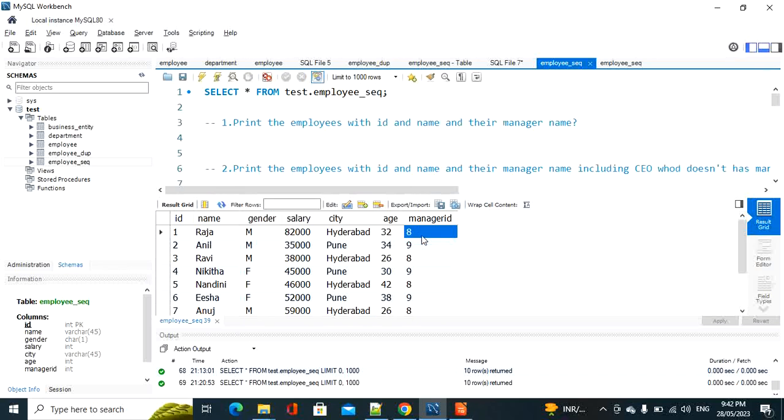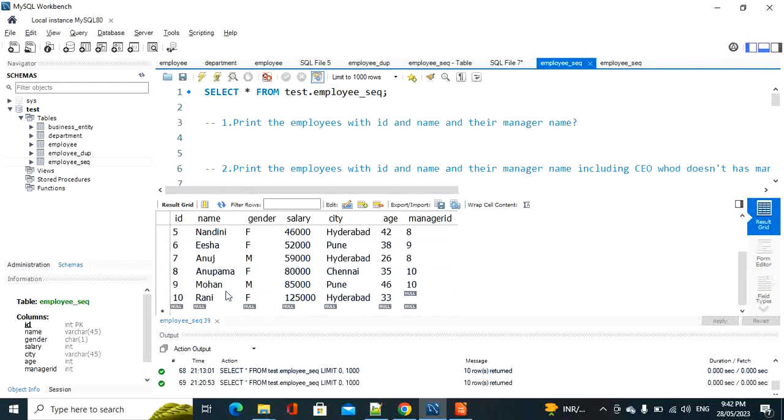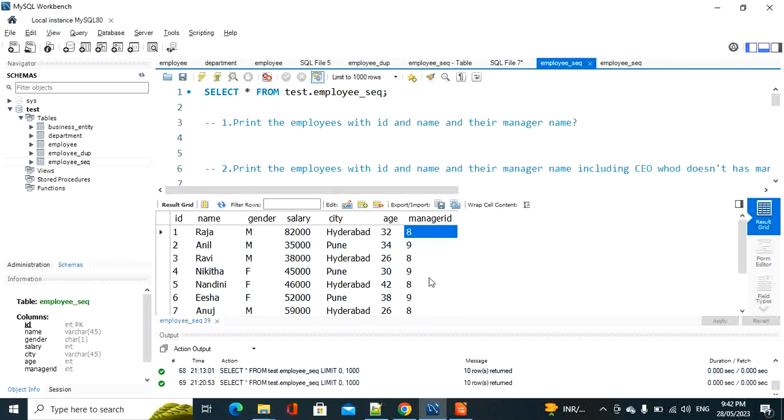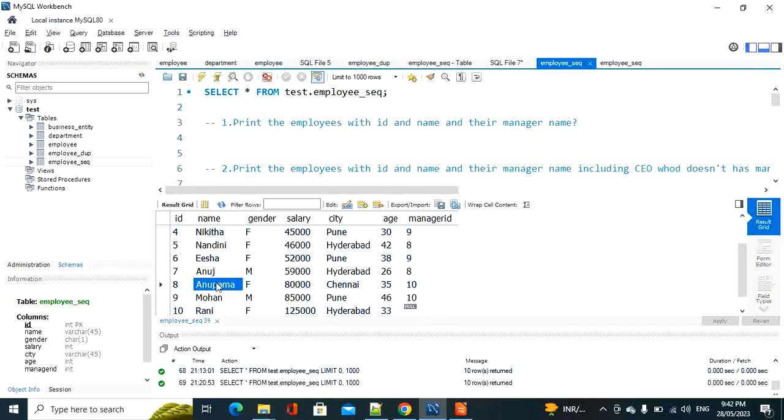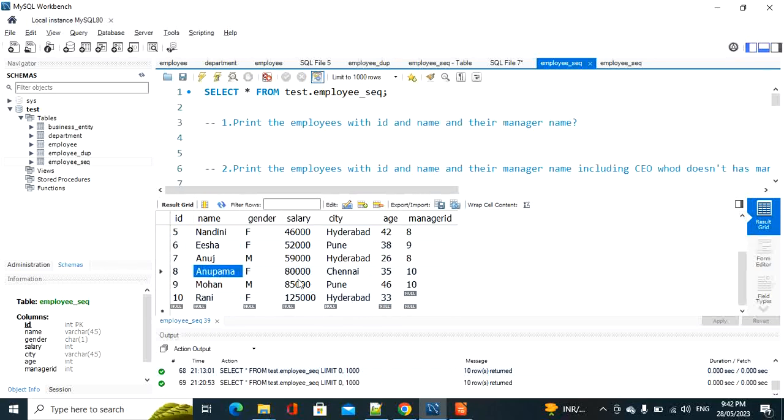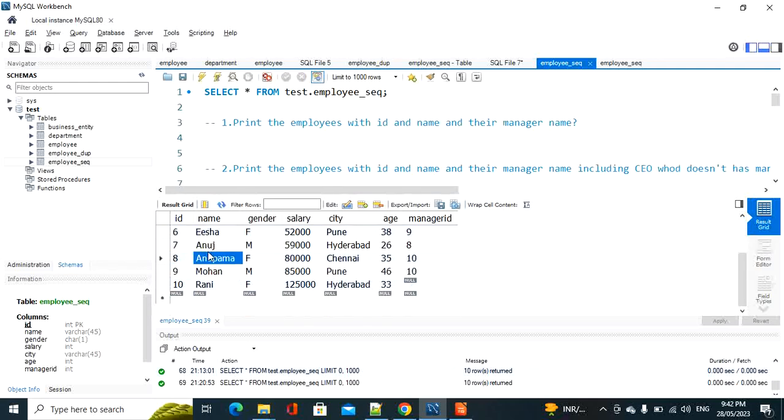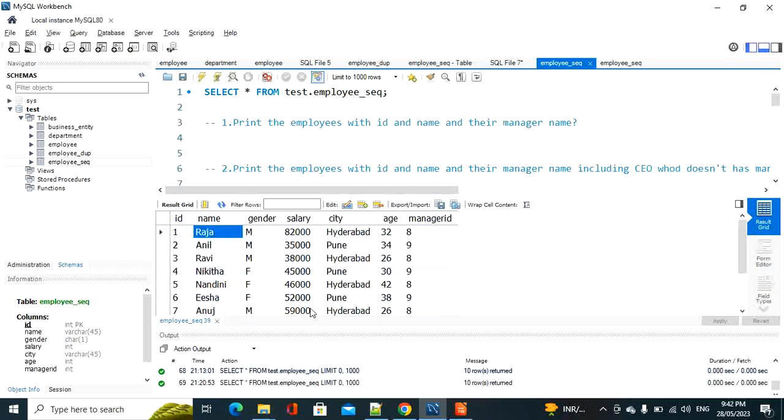Now in our example I have 10 employees. If you see the first employee, Raja, he is reporting to a manager whose ID is 8. Obviously the manager is also an employee in the same organization. If you come to the 8th row, her name is Anupama. So Raja is reporting to Anupama, because 8 is the employee ID. The manager is also an employee in the same organization, so Anupama is the manager of Raja.